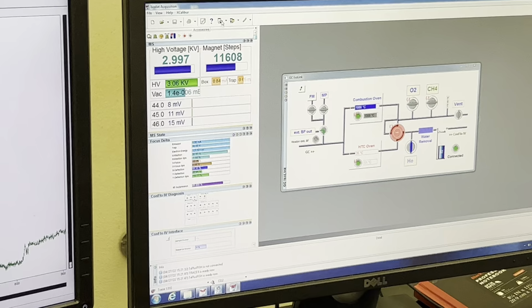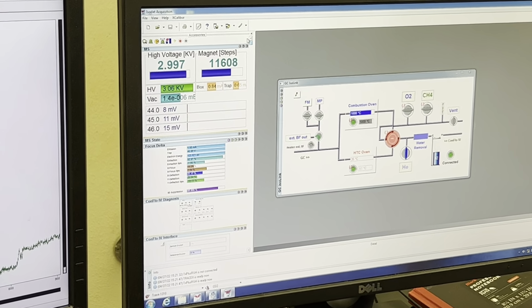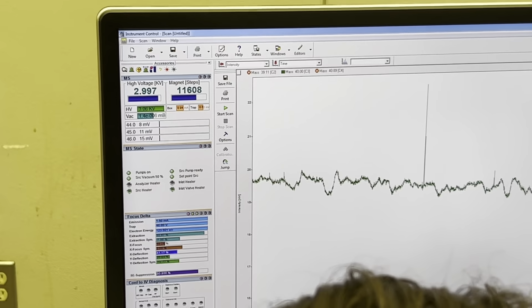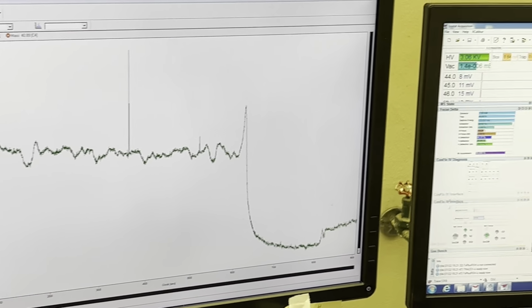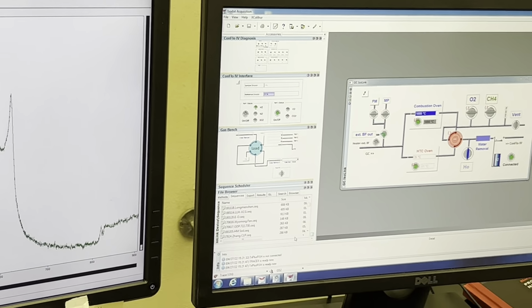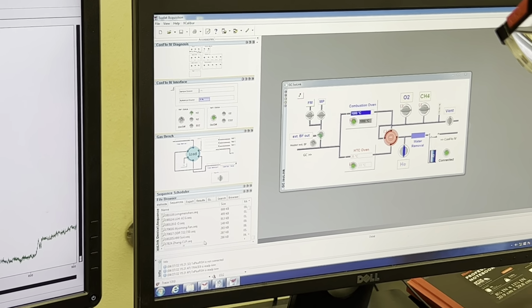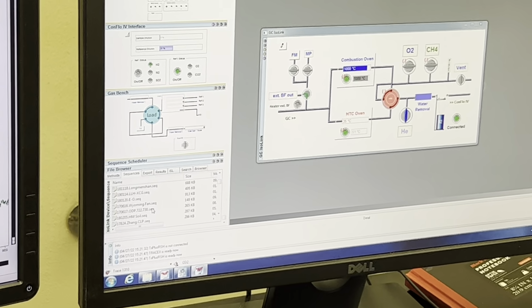Do we need to check the peak center first? To check the what? Peak center. I just did, it looks good. Oh, okay. It'll automatically peak center when you start doing it. Right. Okay, let me find the sequence. Okay, run.